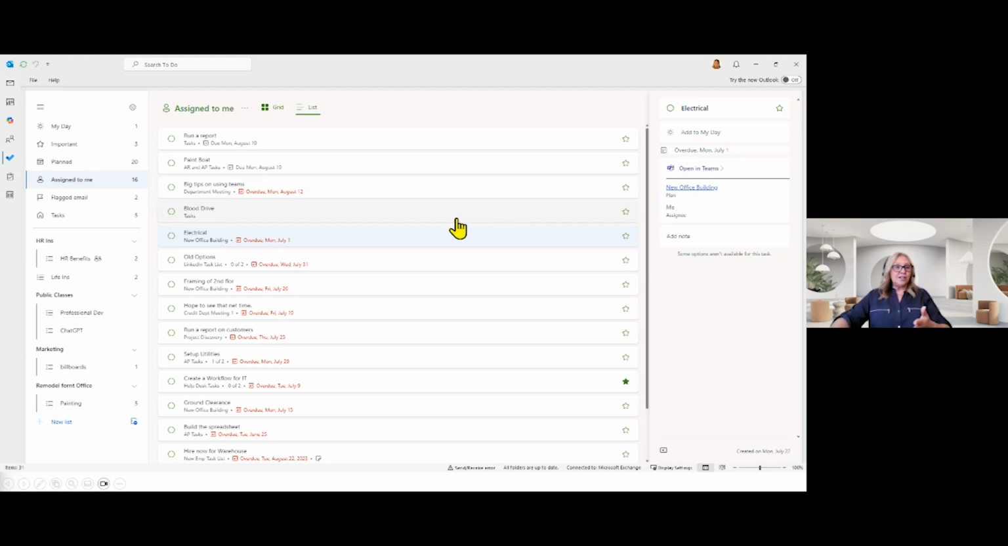But just to finish out first what To Do offers for you. If you look at the bottom of my left-hand side, my navigation pane, I have different groups that include lists. I have this HR Insurance because I'm working with the HR department to come up with some different benefits and some life insurance things that we can work on. We also have Public Classes. I have some marketing things. I have some remodeling of the front office, which wasn't spelled correctly, but that's okay.